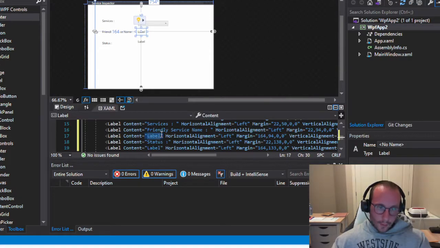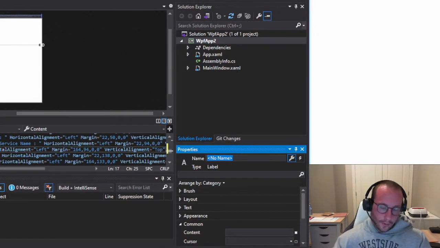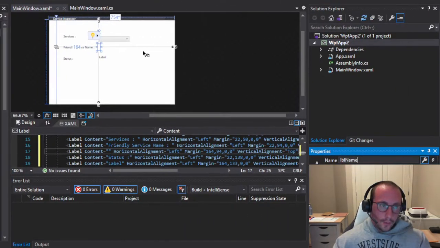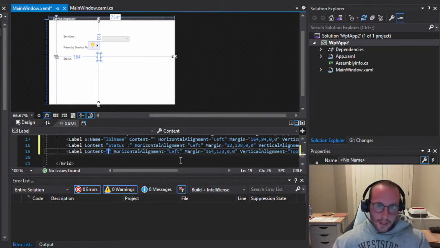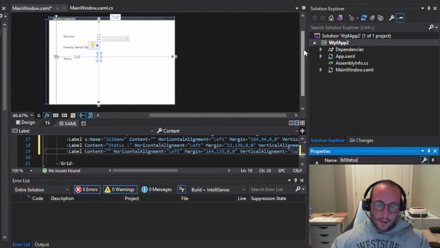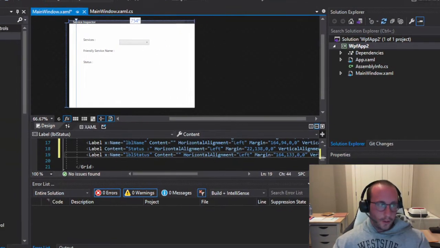So for this label, we're just going to empty out the content, and then we are going to give it the name of label name. And we're going to do the same thing for the status label. So we're going to select this one, empty out the content, and we are going to give it the name of label status. All right, so we have our form completely built out.